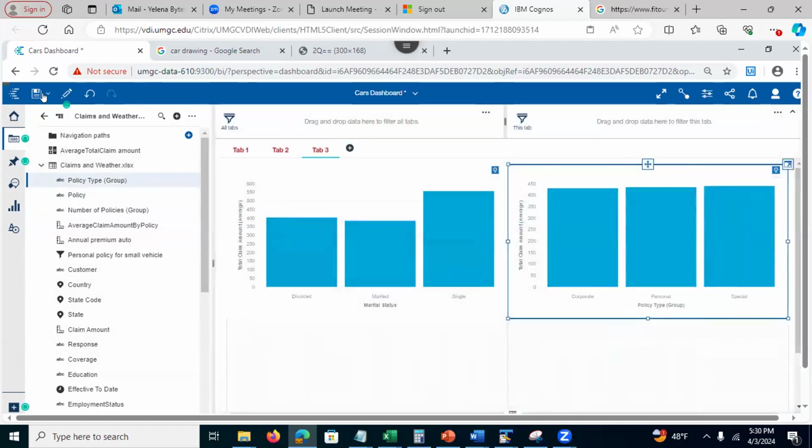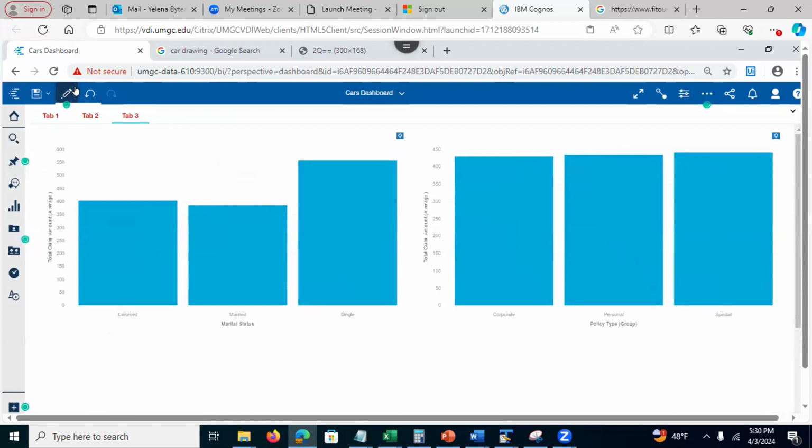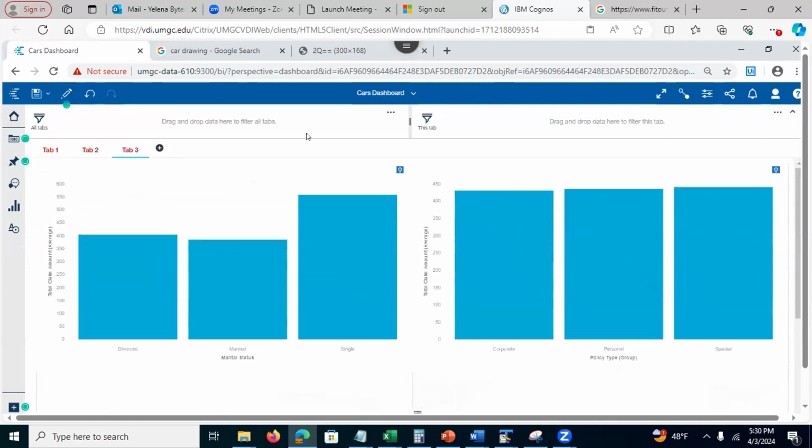Right? Remember, you always need to save it. You've got undo and redo buttons. You have something called the edit mode and the view mode. Why? Because edit means the dashboard is editable, right? You can edit it, and view is just you're looking at it as a viewer. So right now I'm in the view mode. I cannot make any changes, but I can interact with it. All right? That's edit mode again.